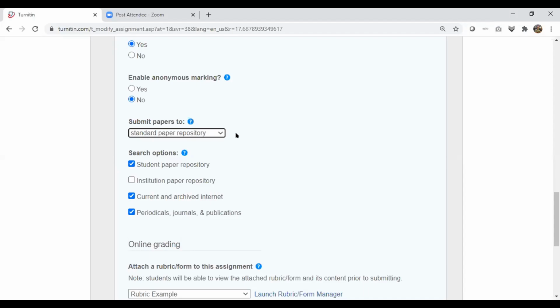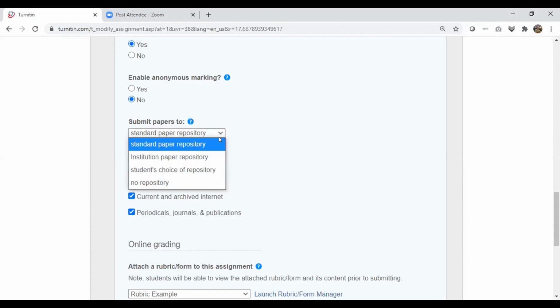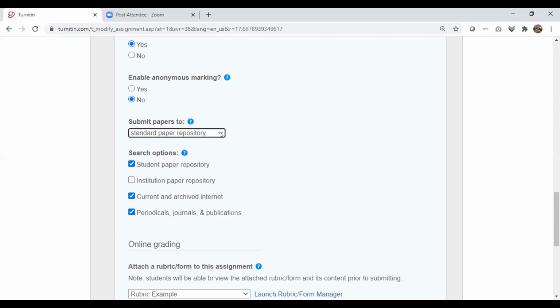Always remember for student papers, it's really suggested to use standard paper repository, so you can store in the Turnitin database. In the future, if a junior copies from a senior, then you can know. Let's say now year 3 students submit, and next year the year 2 students copy from their seniors. Then when those students go to year 3 and submit, you can know they copied. So for student papers you must use standard paper repository, and for your own you can use no repository.